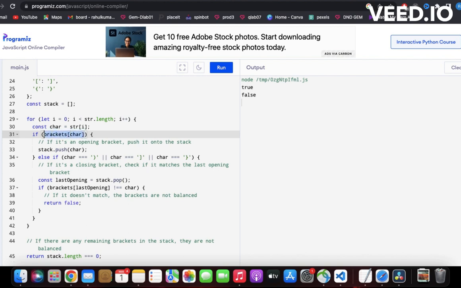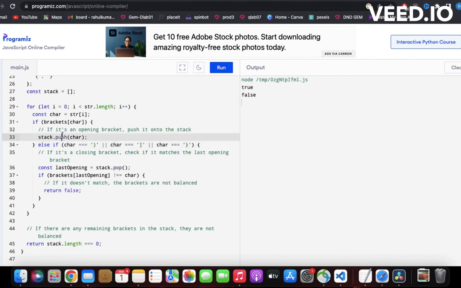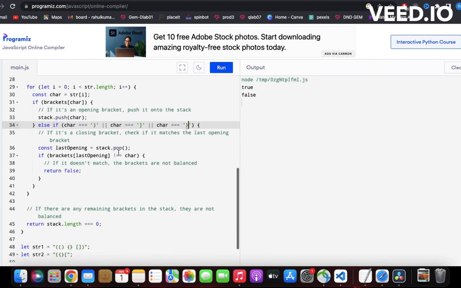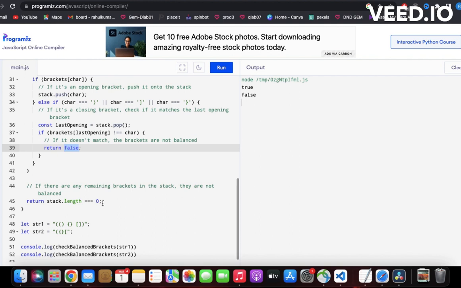If the current character is an opening bracket, we push it onto the stack. If the current character is a closing bracket, we pop the last opening bracket off the stack and check if it matches the closing bracket. If it doesn't match, we know that the brackets are not balanced and we return false. After we've looped through all the characters in the string, we check if there are any remaining brackets in the stack. If there are, we know that the brackets are not balanced and we return false. If we've made it this far without returning false, then the brackets must be balanced and we return true.